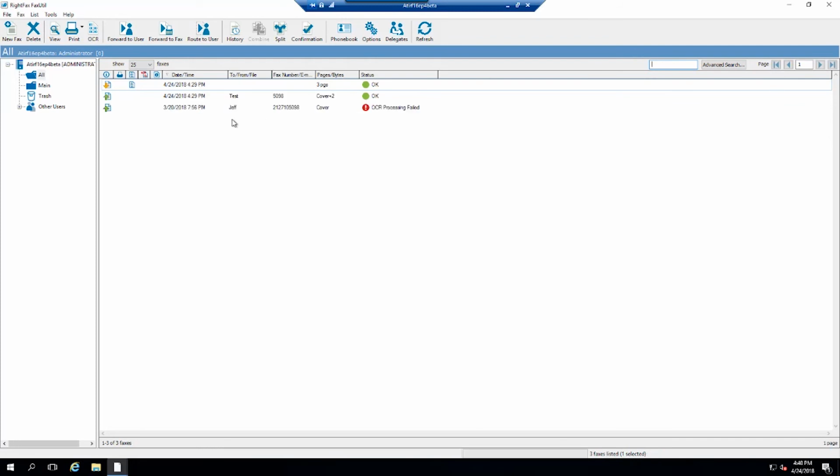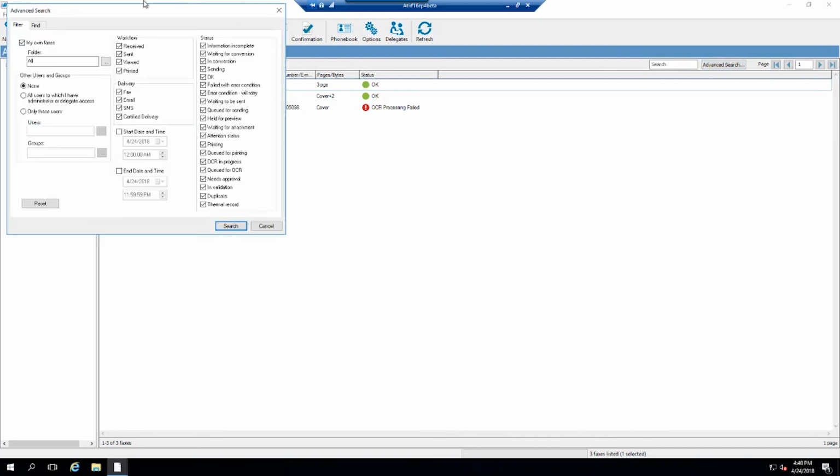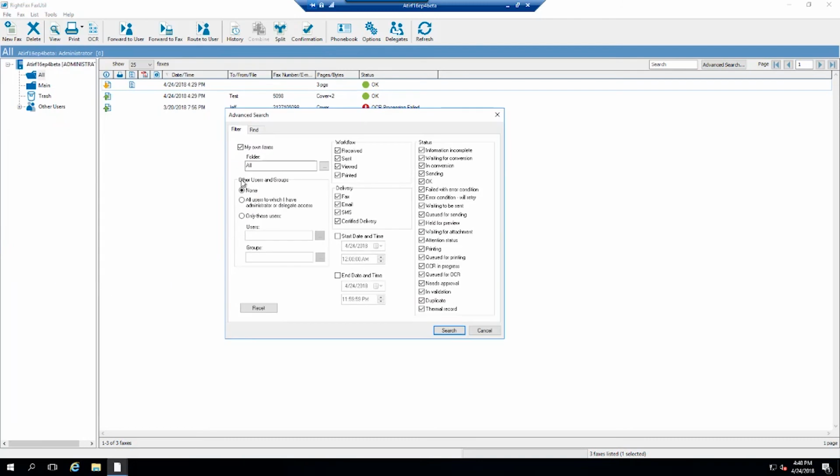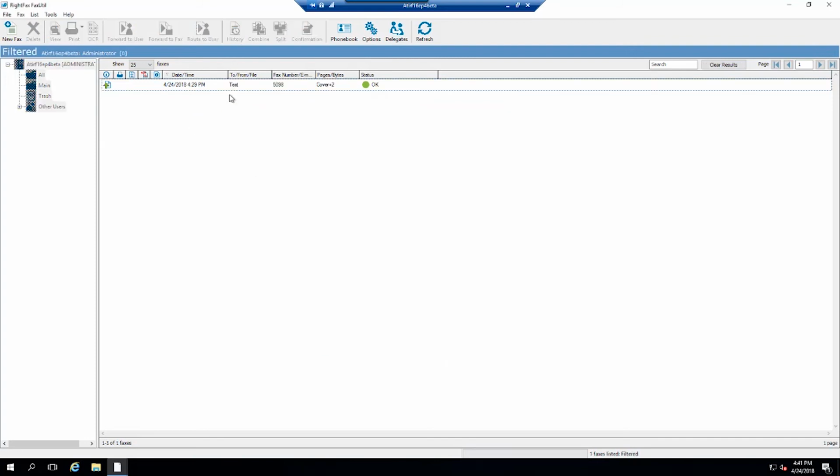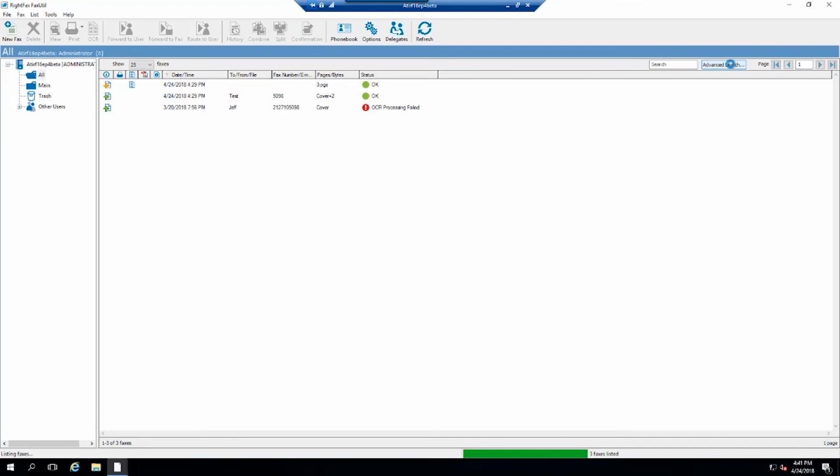And there's also, obviously, just like in previous versions, you can search on metadata, but they organized it a little different now. So now you can go into an advanced search, and you have all these fields that you can filter on. So if you only want to see send, received, all the statuses you could filter on, but you also have this new find feature. So now if I want to search for, let's say, to from test only, I can hit search, and the only one that shows up is test. So pretty nice. I can clear it, go right back to all your faxes again.